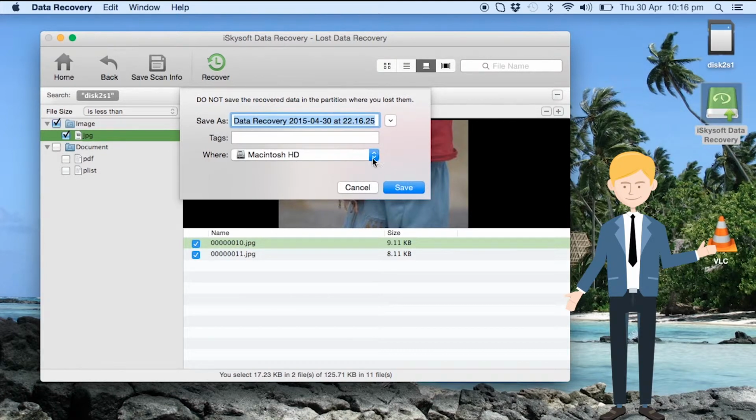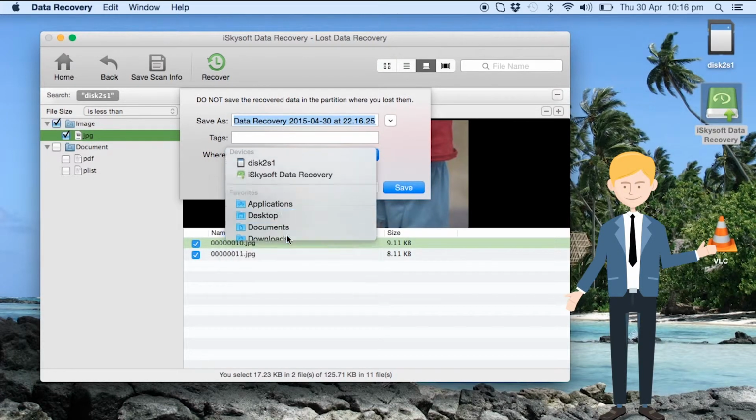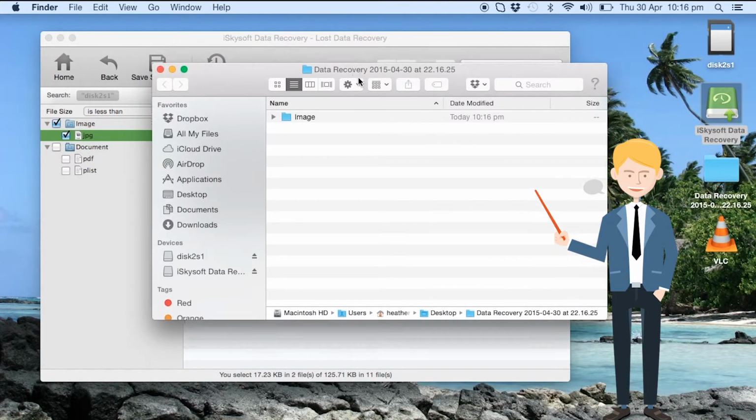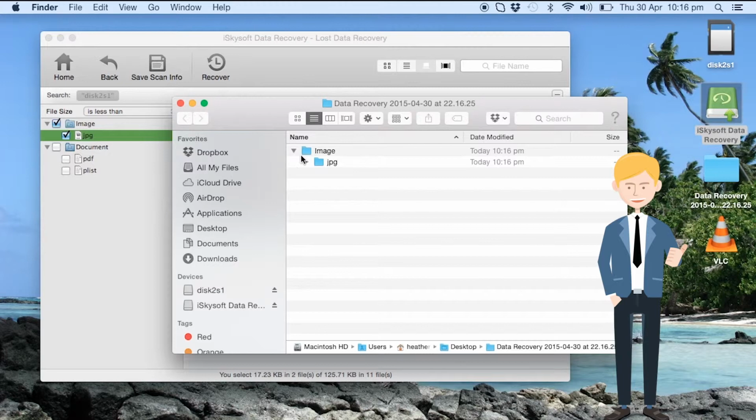Now, I'm going to save this to my desktop, and iSkySoft Data Recovery for Macintosh will automatically put in the date and time as well. And here I have my image JPEGs from the deleted and empty card.